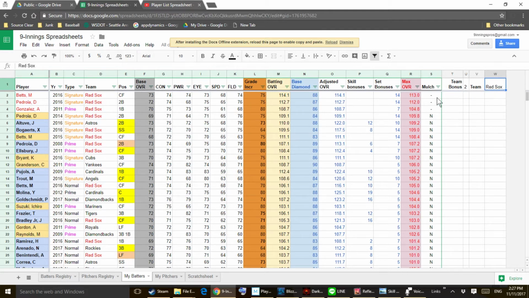So you will see here I have a set bonuses column, and some of the bonuses are not just 5. For a player that's not a Red Sox and is not a signature, it's just going to be 5. If it is a signature that is not a Red Sox, it's going to be 10. If it's a Red Sox diamond player but not a signature, that's going to be 5 for the normal diamond set. In my case, it's an additional 2, so that's 7 points set bonus. So you can see it adjusts the set bonus based on what type of card you are and whether or not it is on your team set, and then it calculates that into the max OVR column.